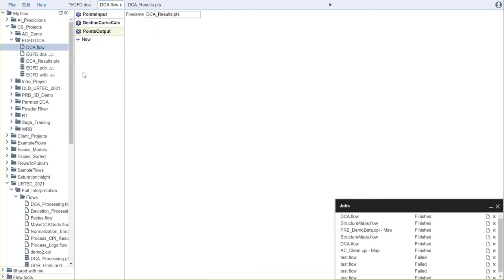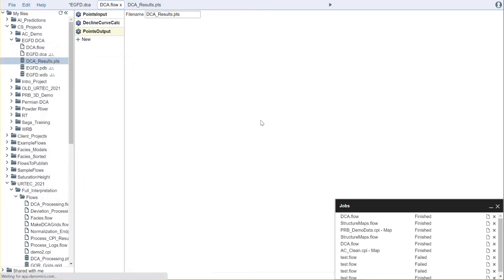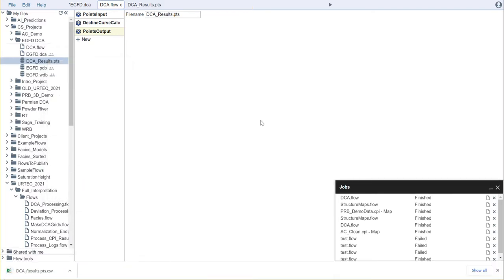If you want to take these points and use them outside of the Danomics platform, just remember you can always right-click and download, and that'll download as a CSV file, so you can really then take that into any other platform you would like.